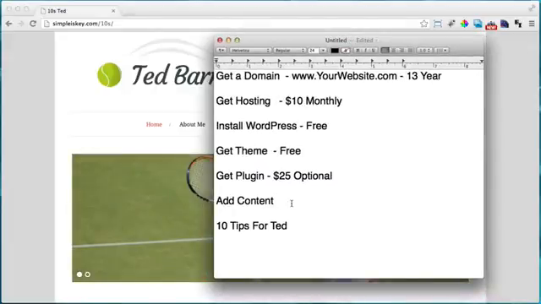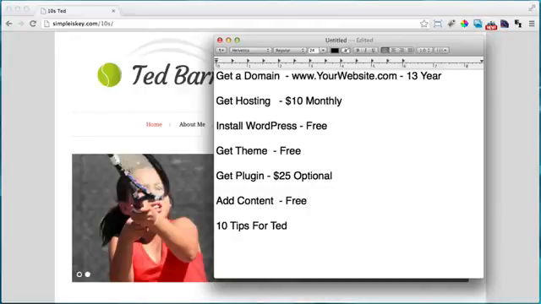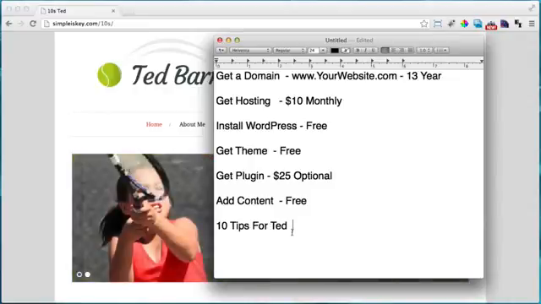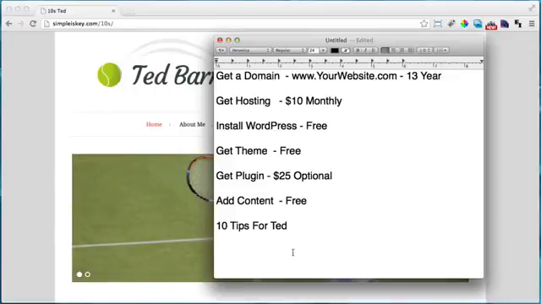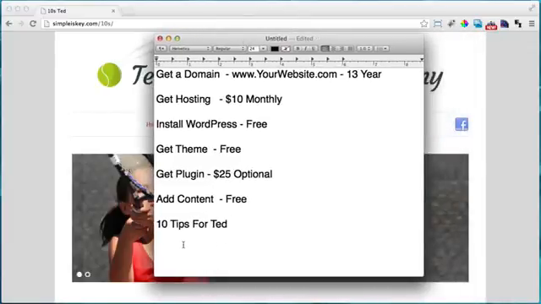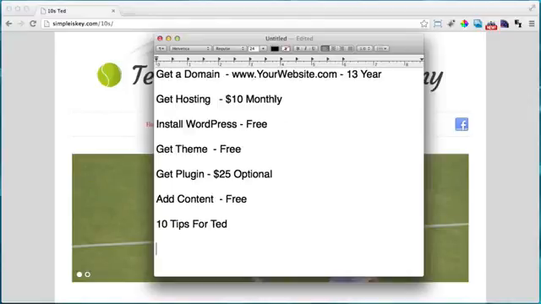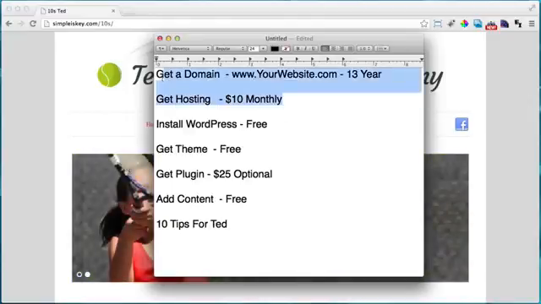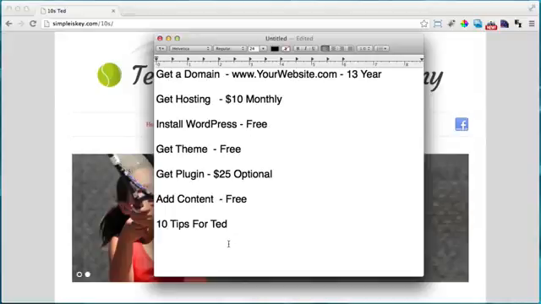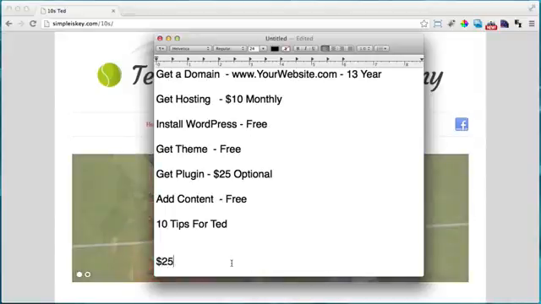After we add the content, which is free or $10 optional, then we're going to give 10 tips for Ted so that he can really launch his website with success and really attract a lot of people and get more people signing up for his tennis lessons. So that is our agenda, and in total, what you absolutely must have is the domain and hosting in order to do the website. So that costs, I'm going to show you how to get a discount. So that's under $25. Under $25 to get started.